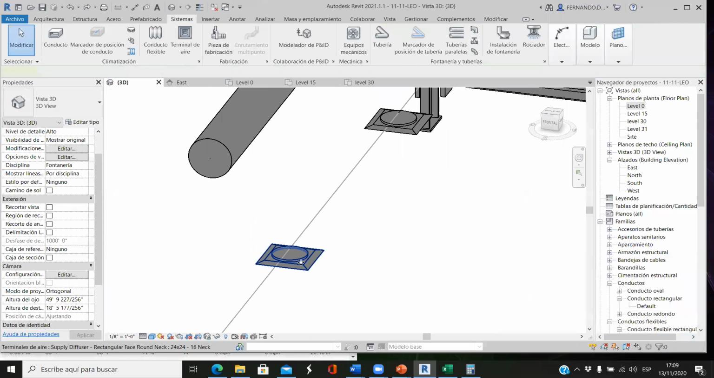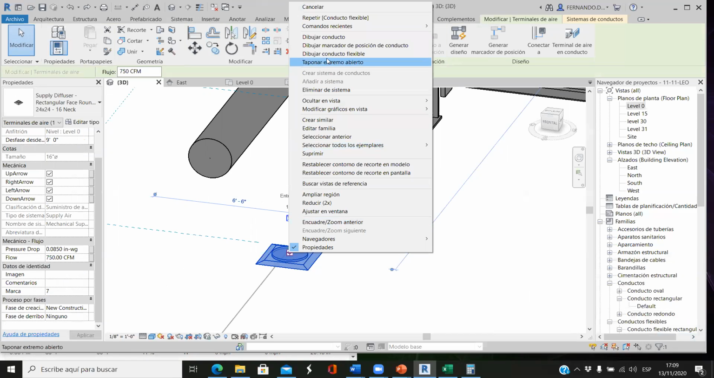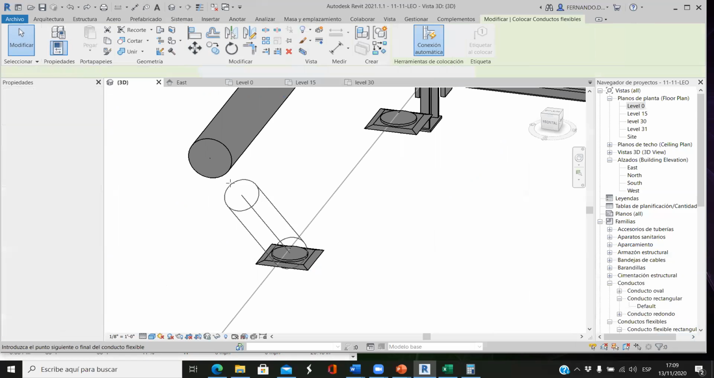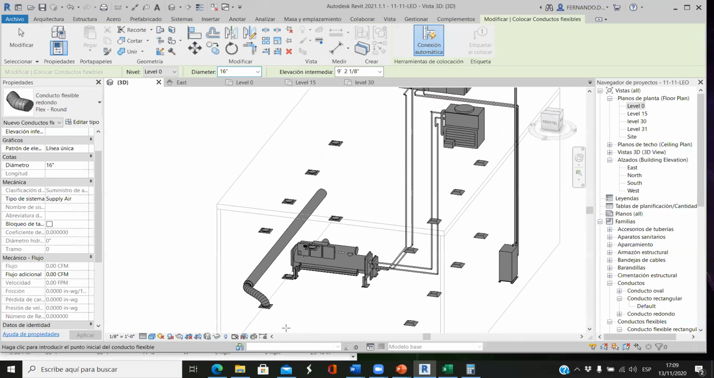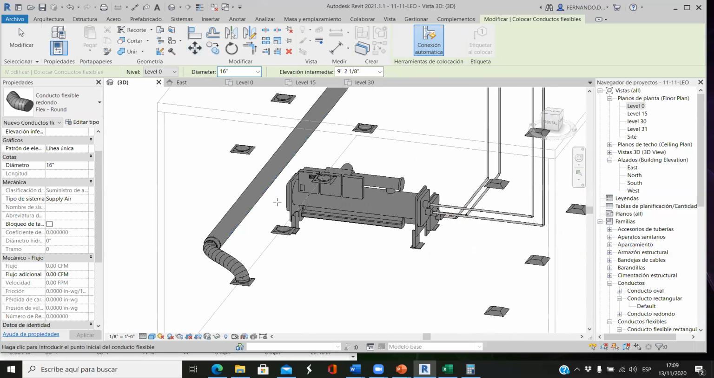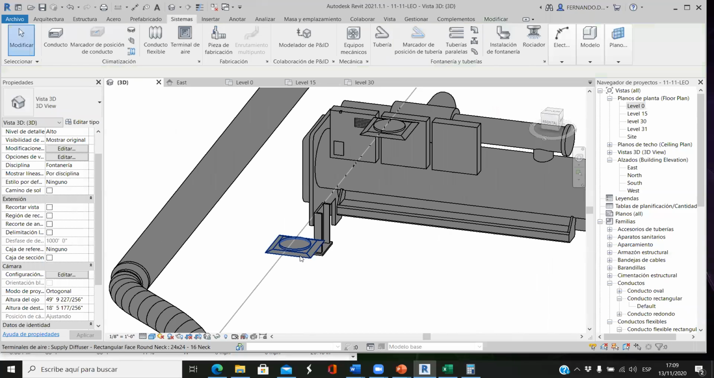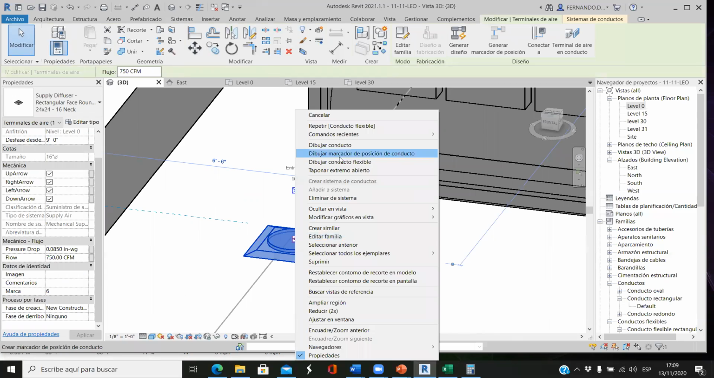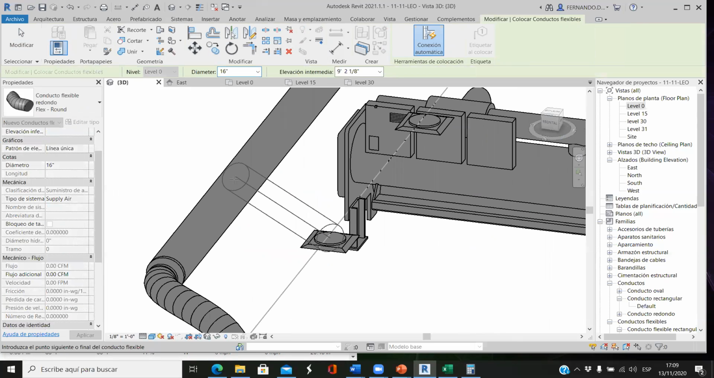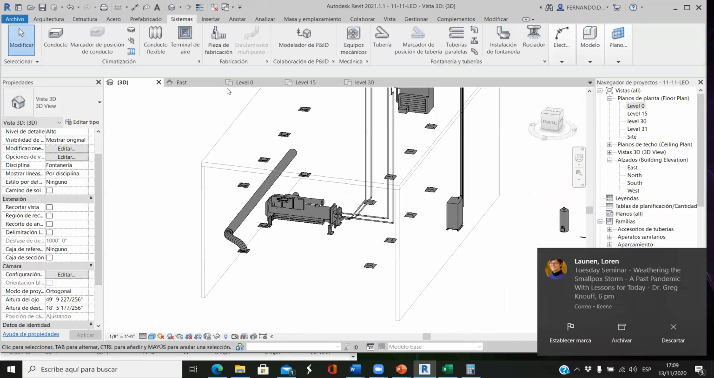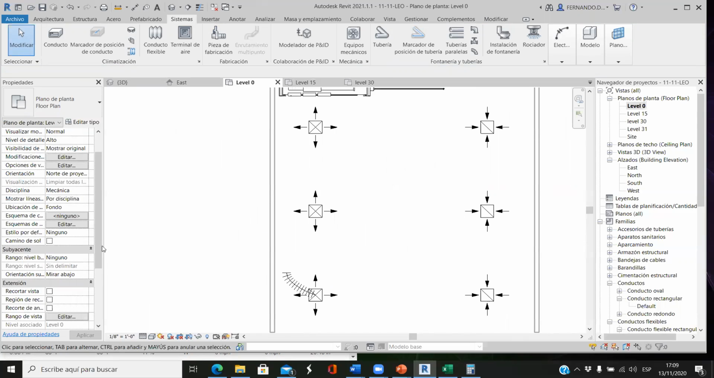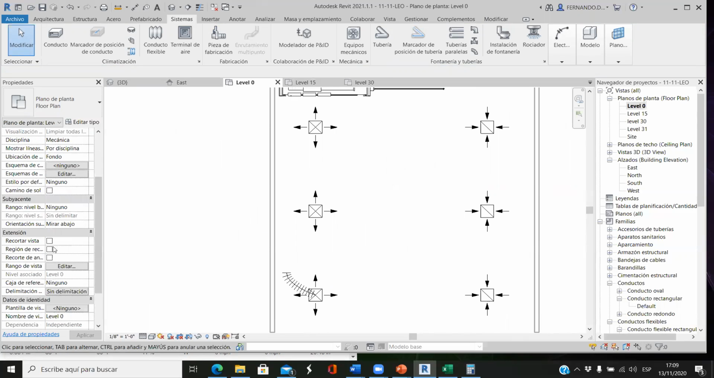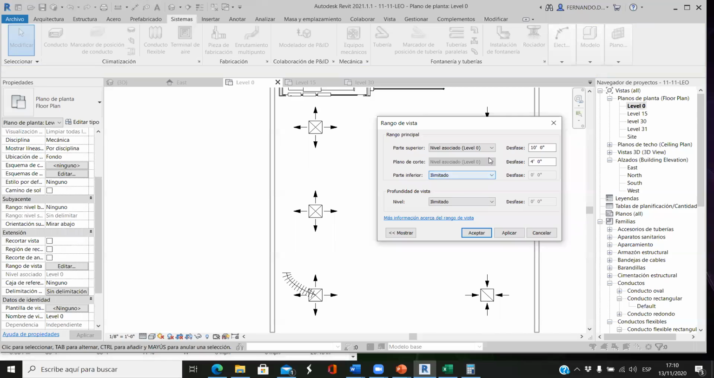So let's do it again. We have to use flex ducts. Okay, so you have to draw flex duct, and with flex ducts, it will work. Okay. Now, if you click the second diffuser and you draw another flex duct, yeah, the problem is that probably we have to do this from level 0.